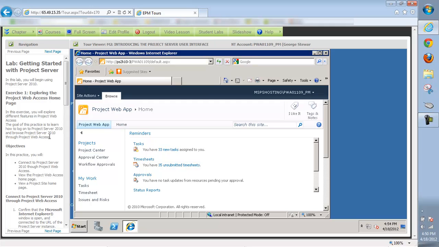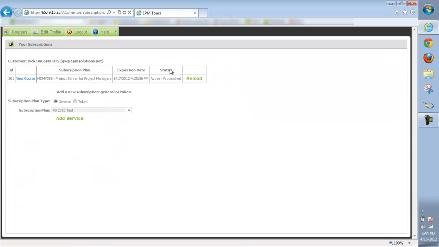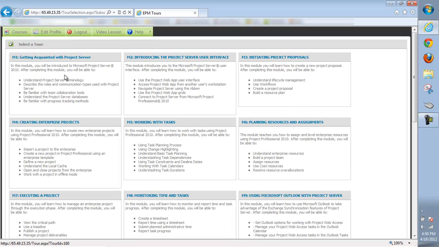Now if I want to go back and choose a different course, so if I had more than one course, I can always go back to the Courses menu using this menu, and that takes me back here where I can choose from the available courses. So let's go back into the Project Managers course. And again, I'm prompted to select which module I want to enter. And let's go back to the Introducing Project Server User Interface module.